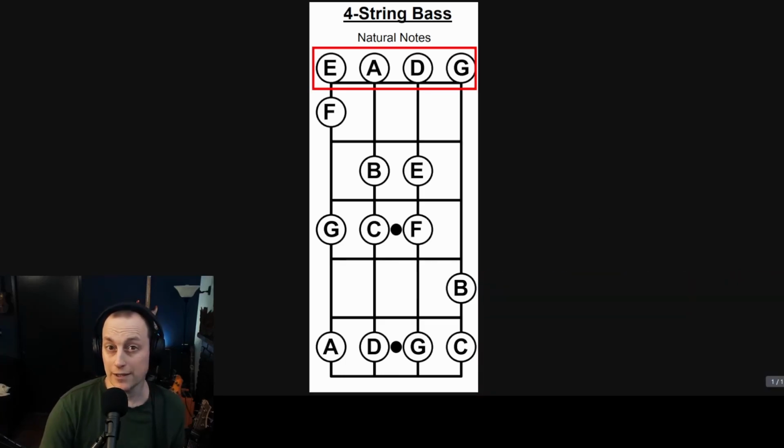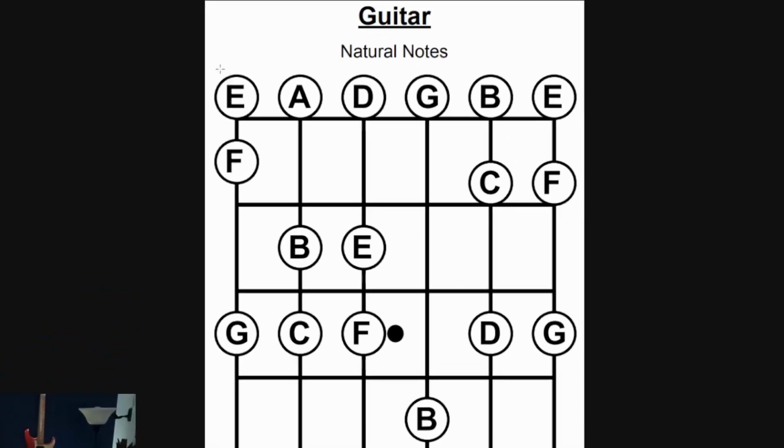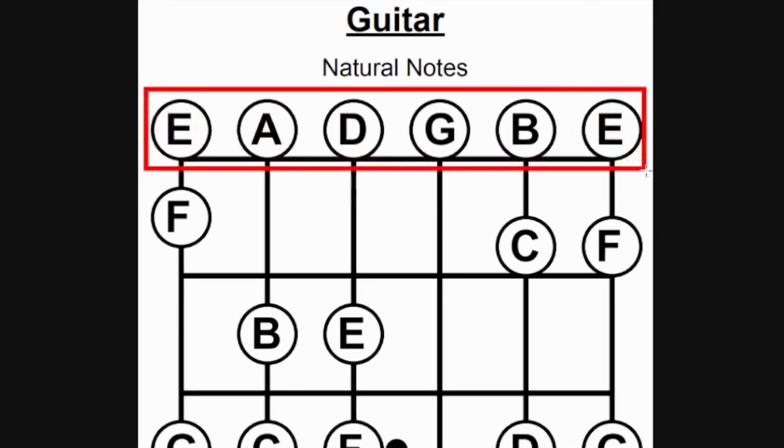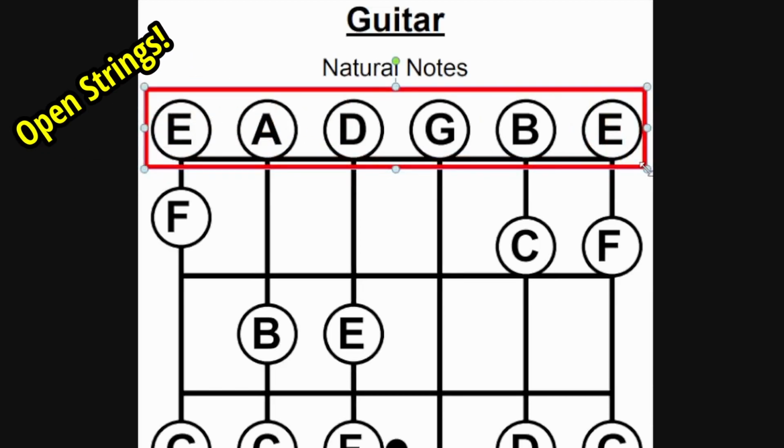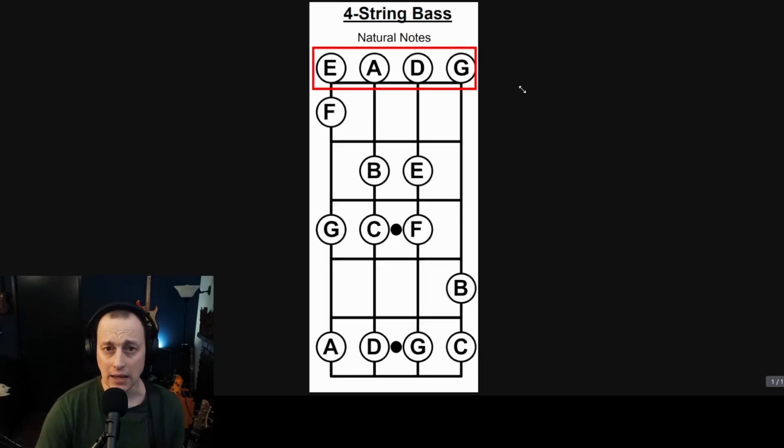What's really cool is that on a guitar, your low 4 strings are the same. So here we go to our guitar version, and we will highlight those strings again. And again, these are our open strings, no frets required. That's the note that you get when you hit that string. Again, E, A, D, G, same as the bass.